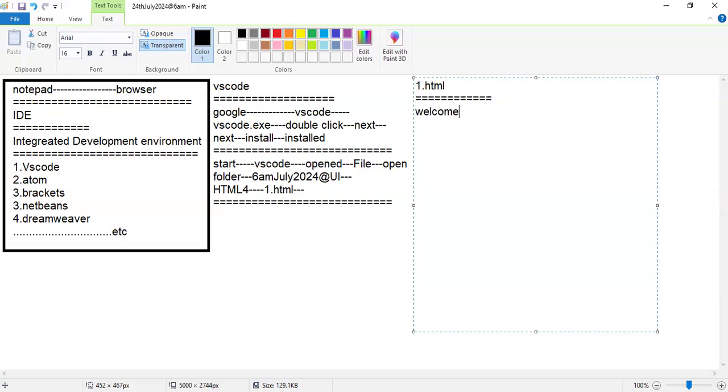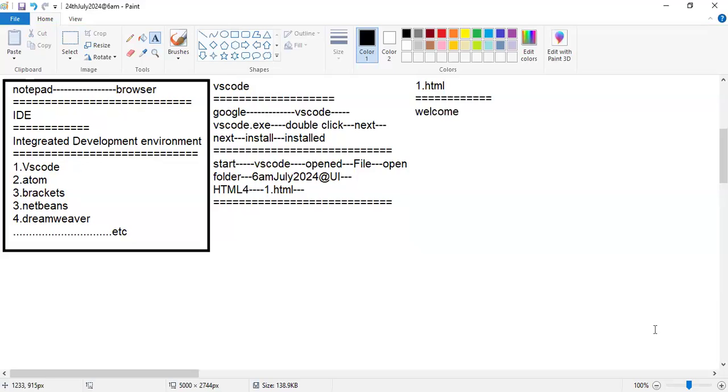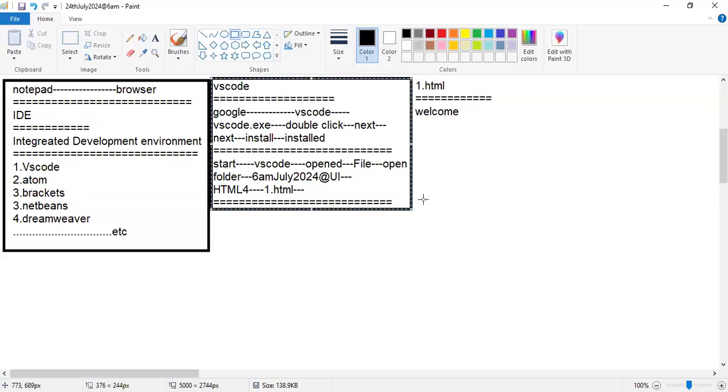I'm not following any standard structure of HTML, but even though that, the welcome message is printing in our system. Even if I don't follow the standard structure of HTML, it prints that welcome message for us. Whenever we write a 1.html program, it automatically executes.